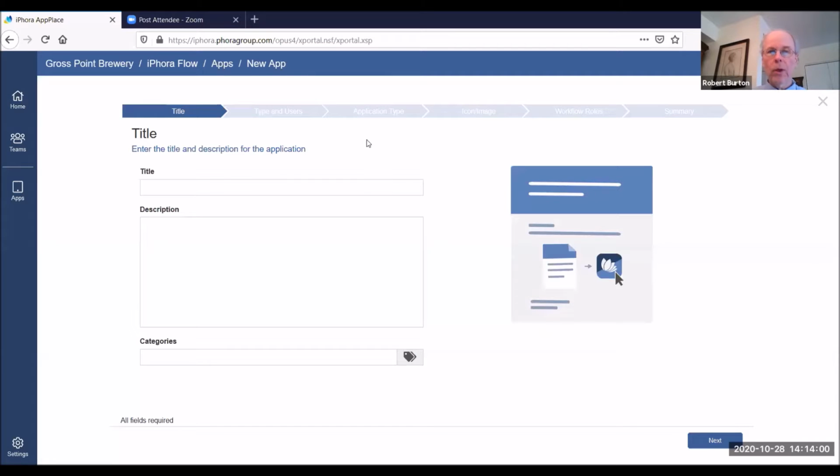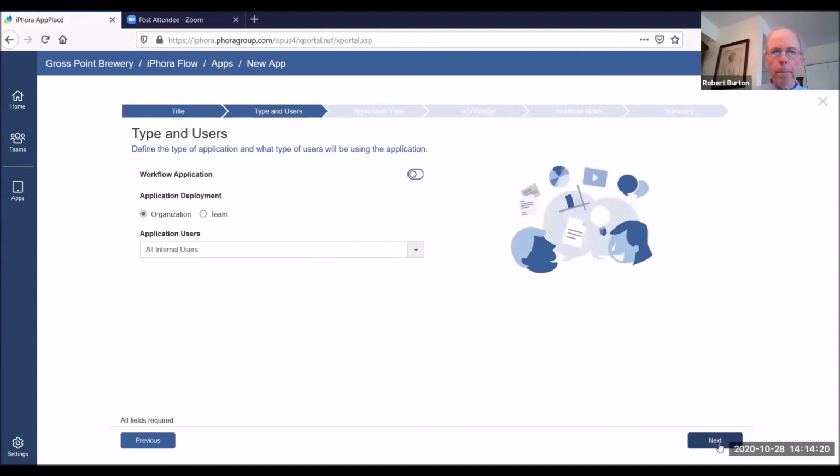Here it gives me a little wizard so that I can create the application itself. It'll need a title, it'll need a description, and just for speed, I'm going to use the exact same thing as the title for the description. It asks for a category, or one or more, so that if you see a list of different applications available, they can be categorized and organized in different ways.